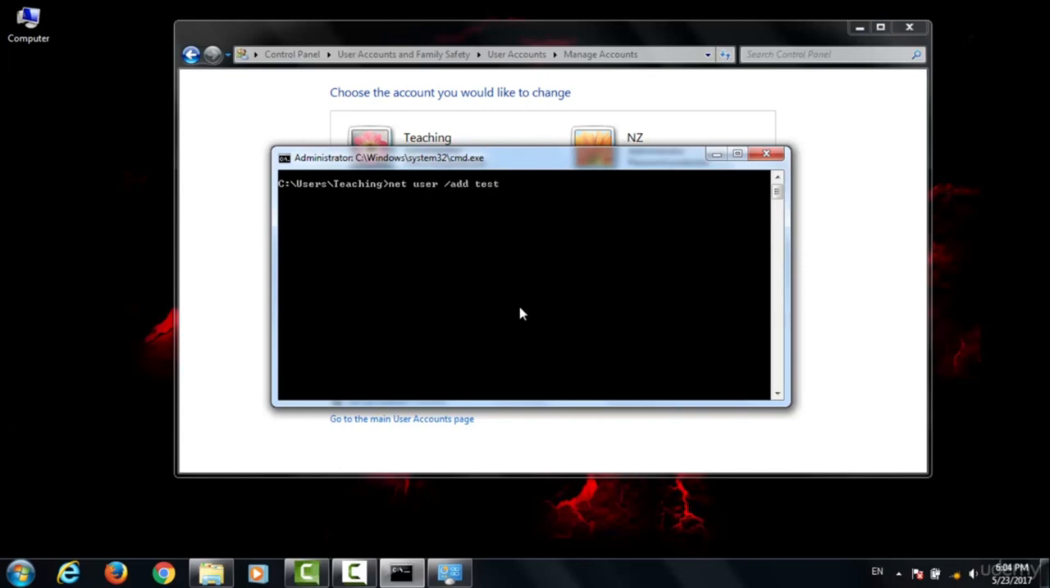Now here, instead of writing the password, we type the asterisk sign. When you press enter, it asks us to give a password, and when you give a password, it will be hidden and it won't be shown on the screen. So you see here it says type a password for the user. Now I'm typing the password on my keyboard and I press enter. It asks us to type it again. And you see it says the command completed successfully. And the password was not shown here.